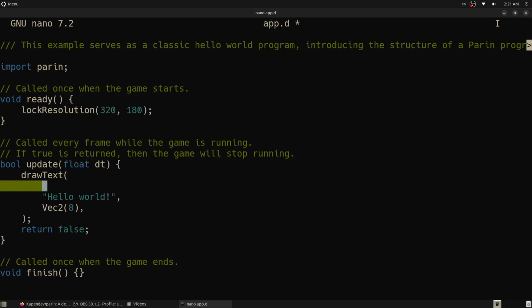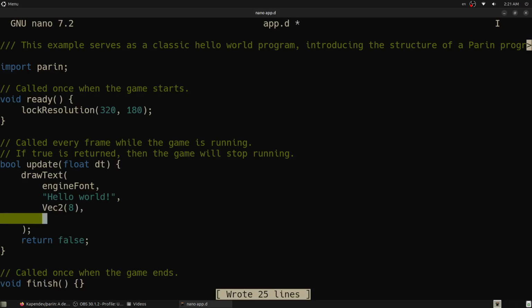At the start of every draw function, we can provide a resource that is going to change exactly how that data that we provided in the second argument is drawn. The default resource for drawing functions for text is called engine font. You can provide it manually if you want. And the other optional resource is called a draw options. And this is going to change how something is drawn on the screen.